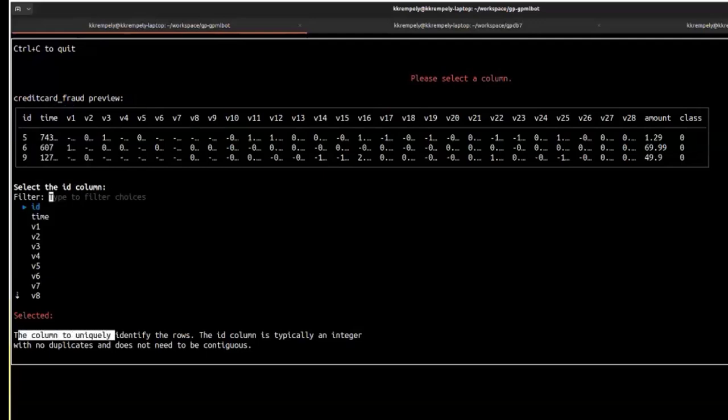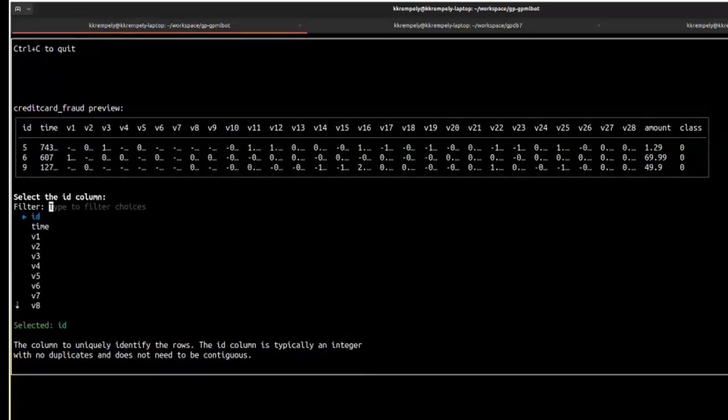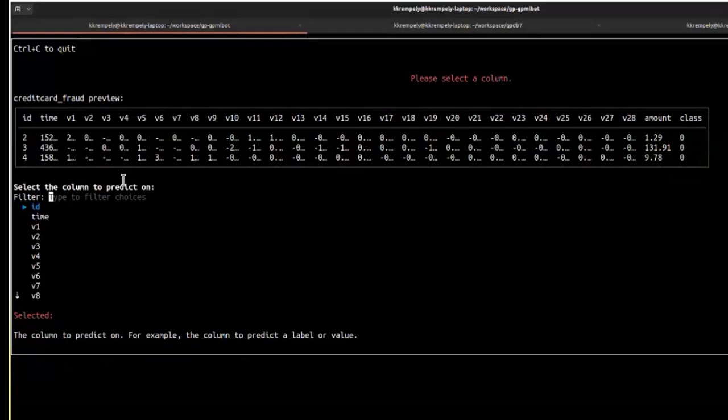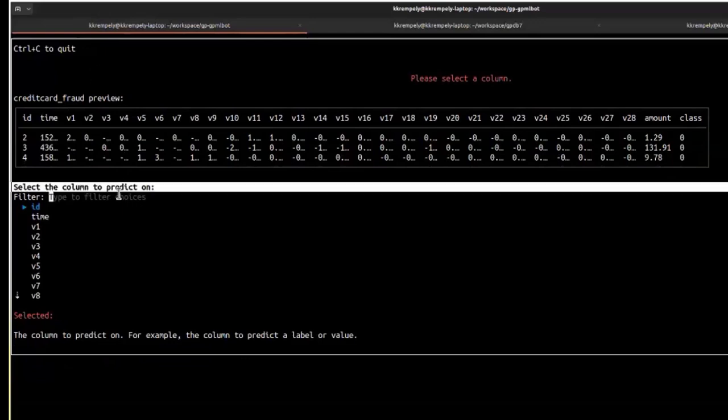And then down here, we have some help text if you need explanation on what we're asking about or more detail. And so for now, we're just going to choose the ID column, hit enter, go to the next screen. The screens look quite familiar, but do know that we're asking what's the column to predict on. Basically, it's the next question.